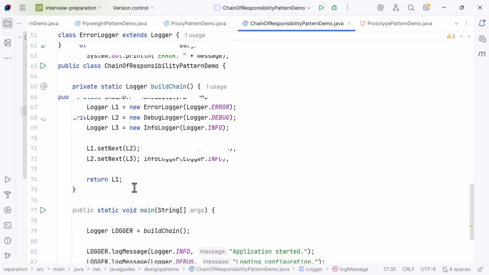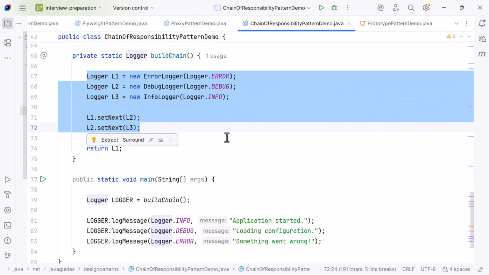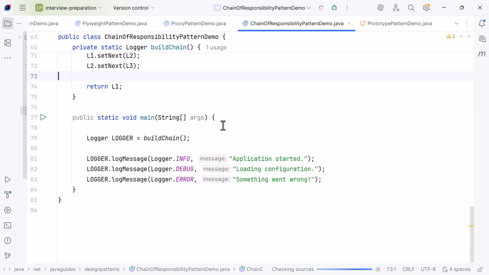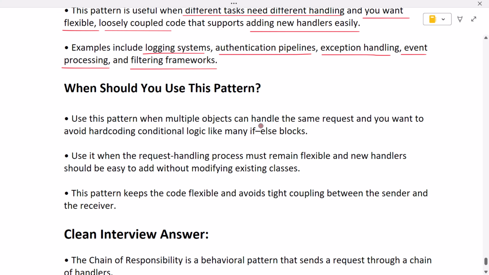If we want only a single handler to process the request, we can stop forwarding after one handler handles it. If we want all handlers that match the criteria to process it, we let the request flow through. This example shows very clearly how the chain of responsibility moves a request through multiple handlers until the correct one takes responsibility. Now let's see.